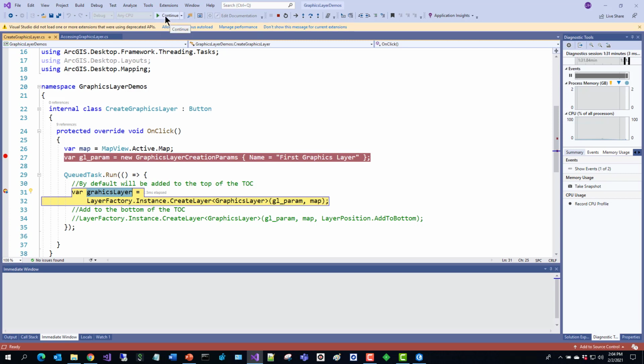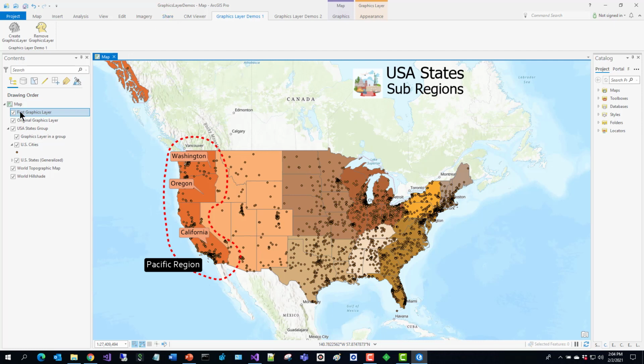So now let us look at that in Pro. I'm going to hit continue. Notice the first graphics layer that has been created by our custom code added to the top of the map. Next, I want to show you how to access and change the target graphics layer property.